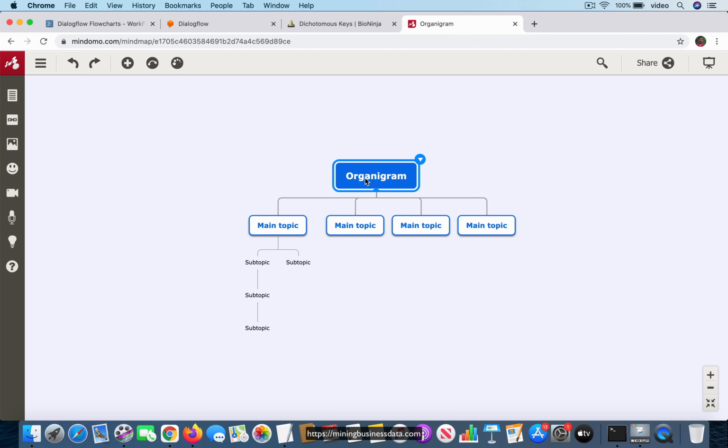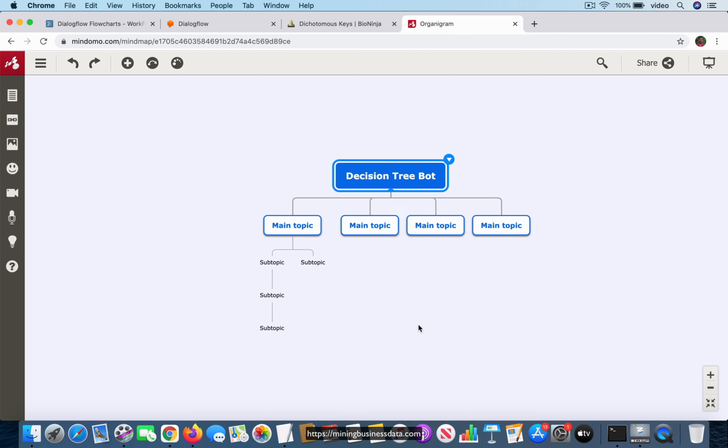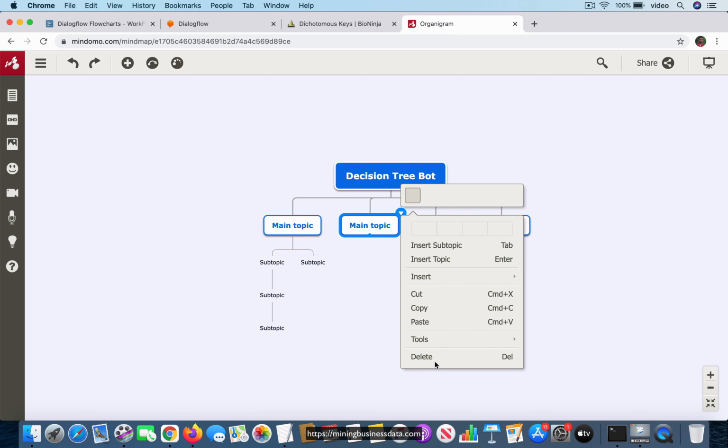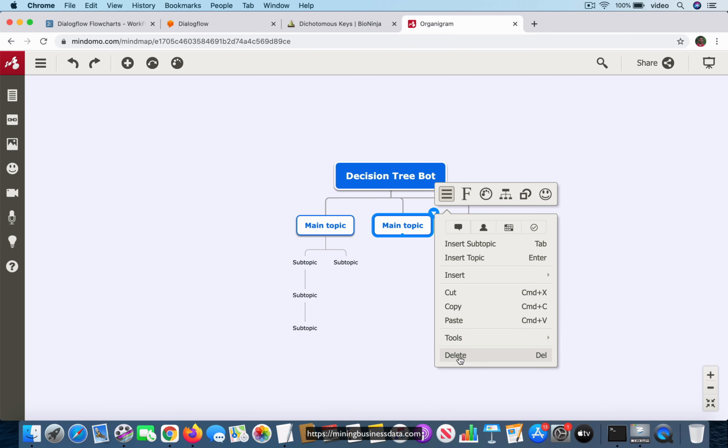and you can sort of see for yourself whether that makes sense. Alright, so what I'll do here is I'll first say this is the name of the chatbot. You can just put whatever you want here, and I'm going to delete these nodes from the map.